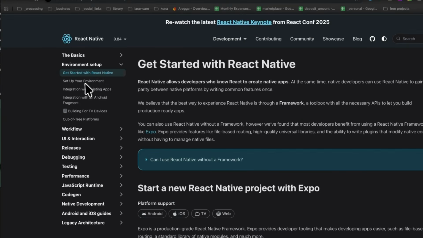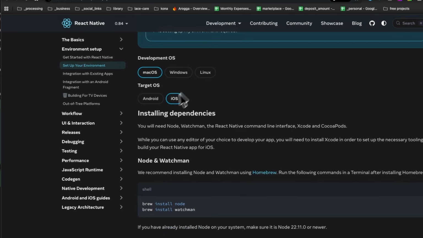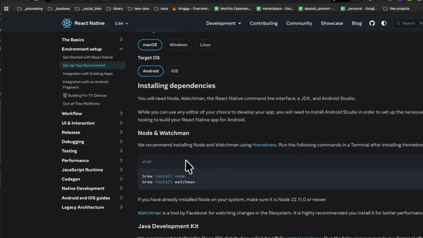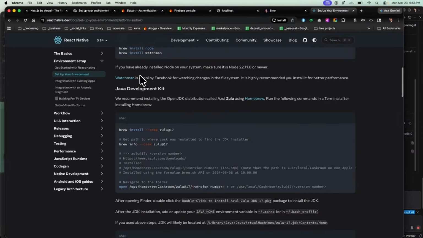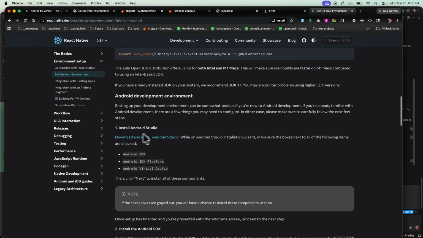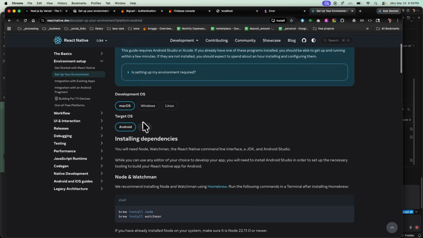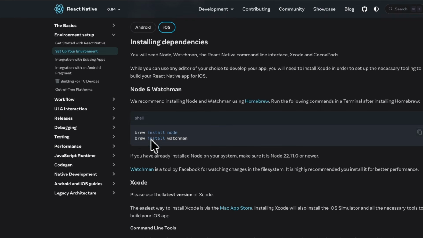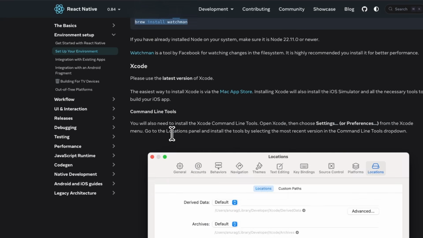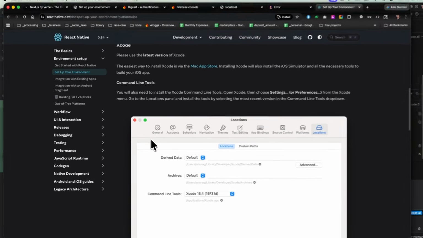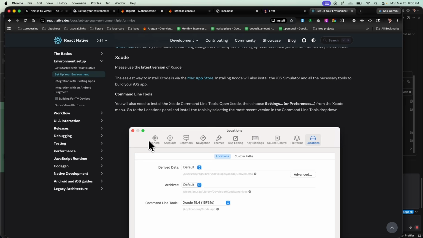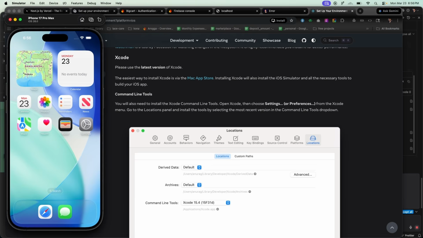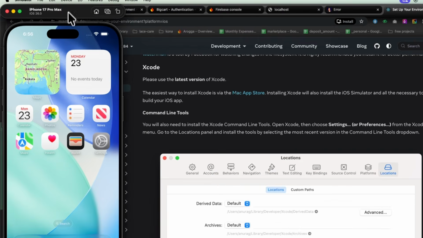You can see right here, you need to click on Set up your environment, which is responsible for setting up your environment. As you can see, for Android you need to install Zulu and others, the Watchman, as well as Android Studio. And for iOS you need to go directly to install its dependencies. Here you see that's the Watchman, Node, again similar things. Then you need to go with Xcode, which is responsible to run and initialize. I will go open my simulator right here.